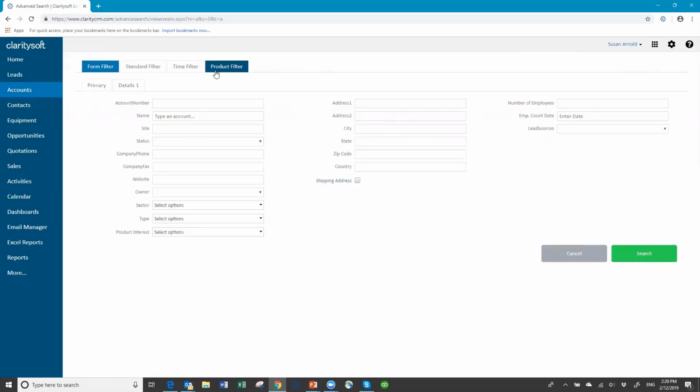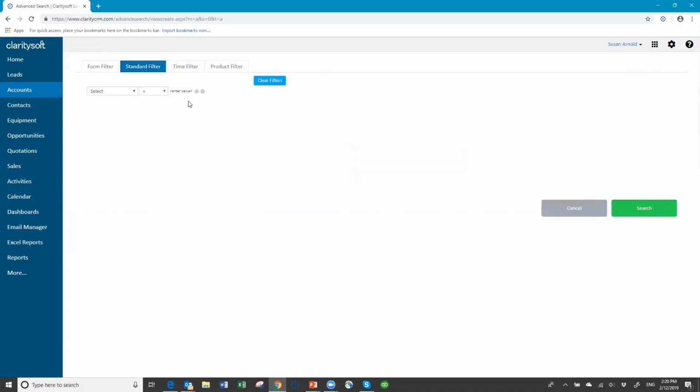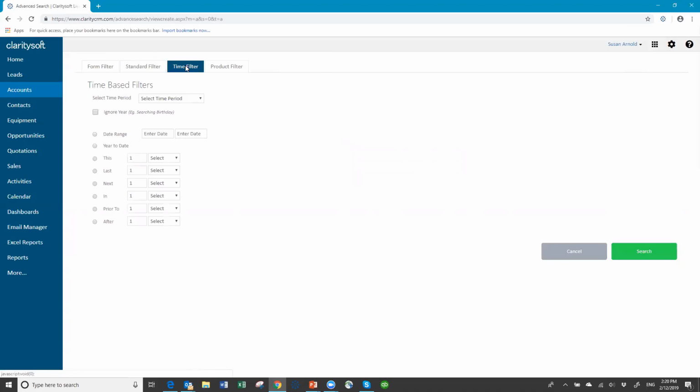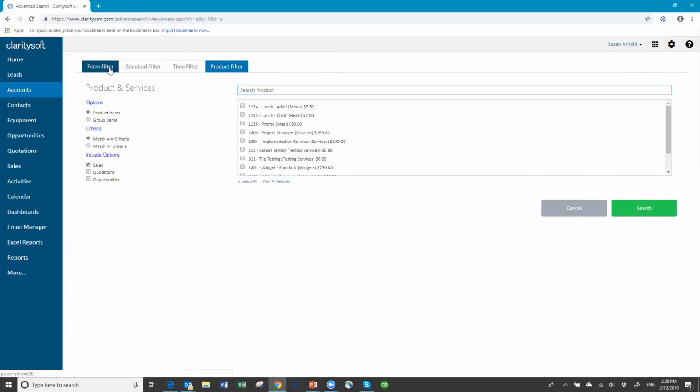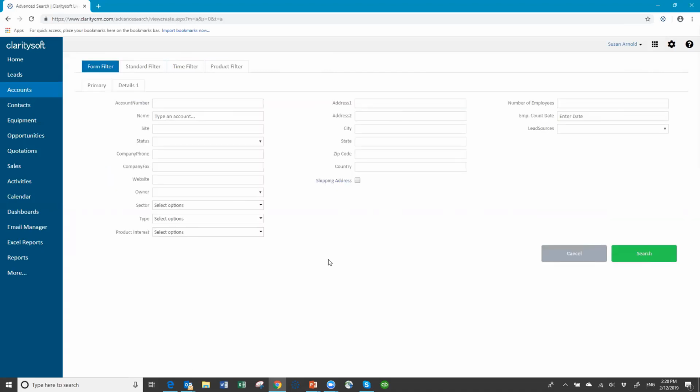You have 4 different filter types. You've got a form filter, which is simply type something in one of the fields for criteria. You have the standard filter, which we just did. You have a time-based filter, and you have a product filter. Plus, when you create this advanced search, you will have the option to save it as a view. So if you think that you're going to save it, then you want to use advanced search. It gives you everything all under one tab here, and then you can create whatever kind of filter you want.